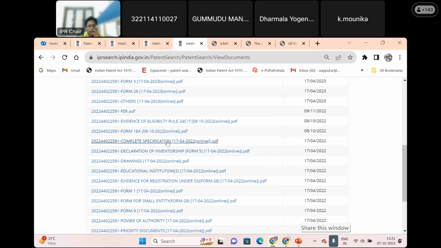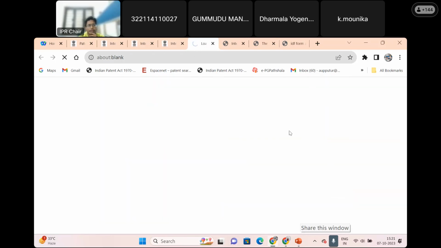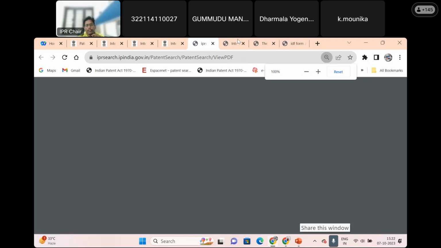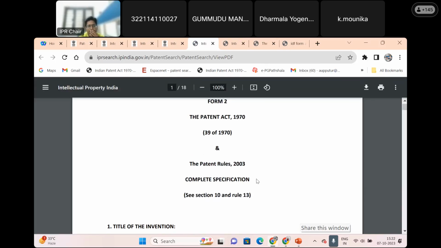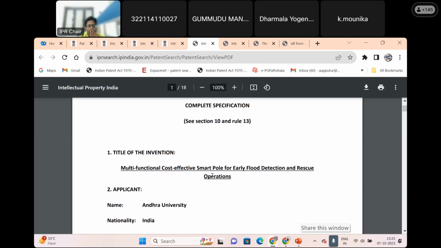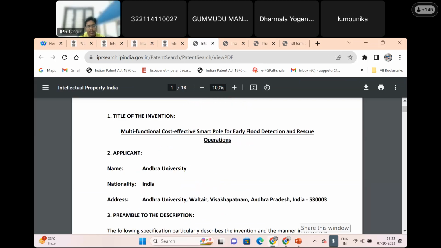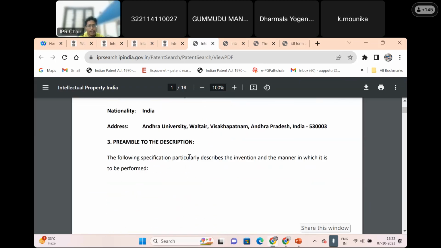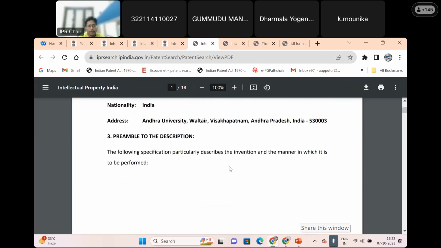So the complete specification is the most important document. Whatever IDF you are giving, we will file a Form 2, which is the complete specification. Here we are mentioning the title based on the invention disclosure form submitted. We come up with the title of the invention, the corresponding applicant, and the preamble to the description.